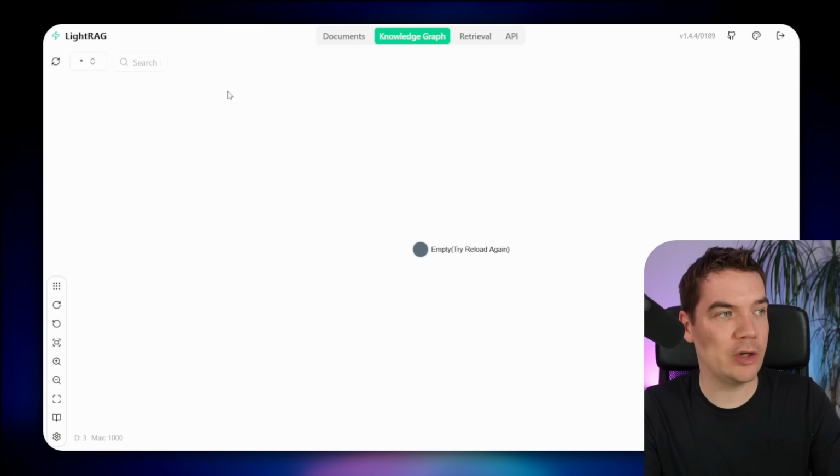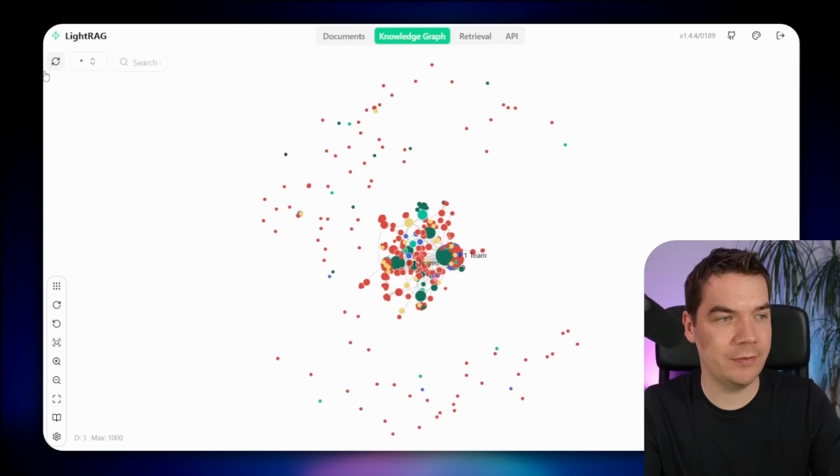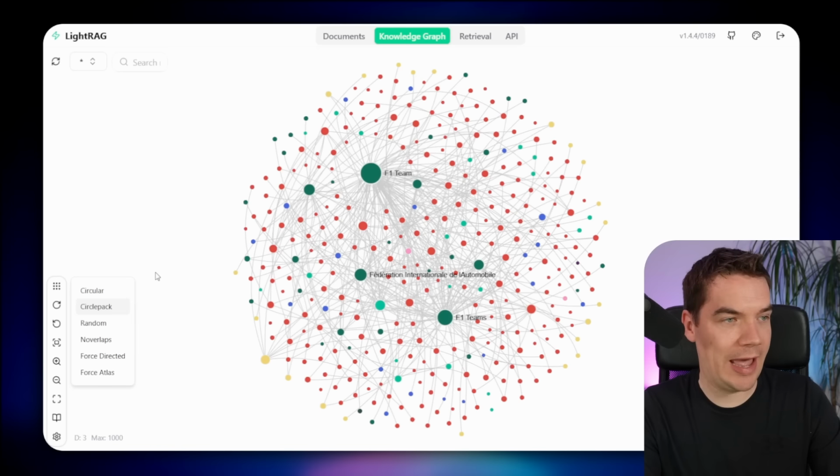And now if we go into Knowledge Graph and click refresh on the top left, you can see we now have a graph of this data. And there's different visualizations of this. If you click on the dots on the left, this is a circle pack, for example.